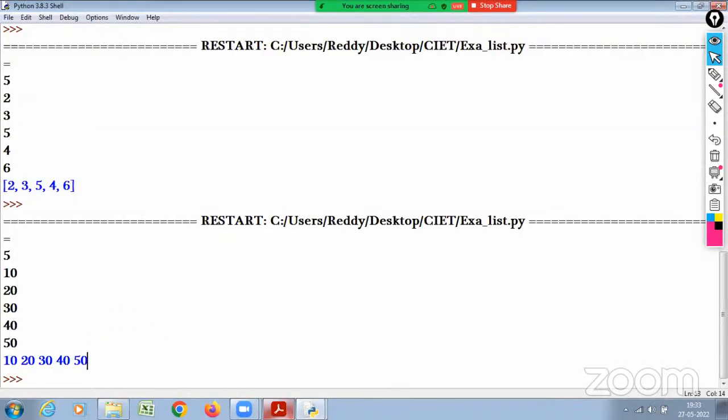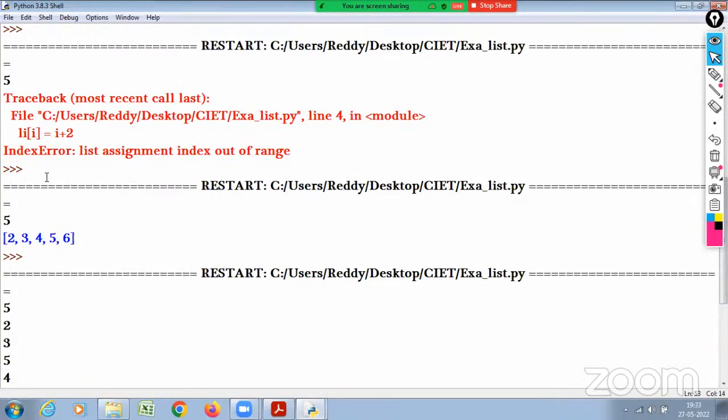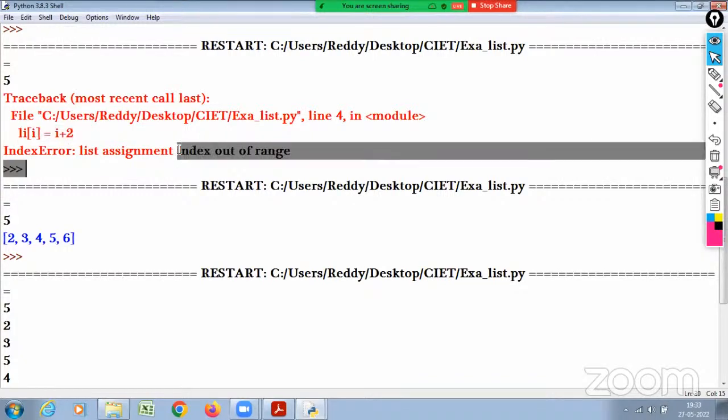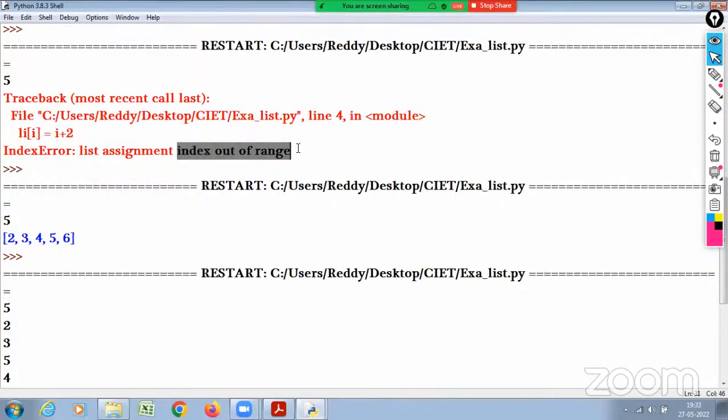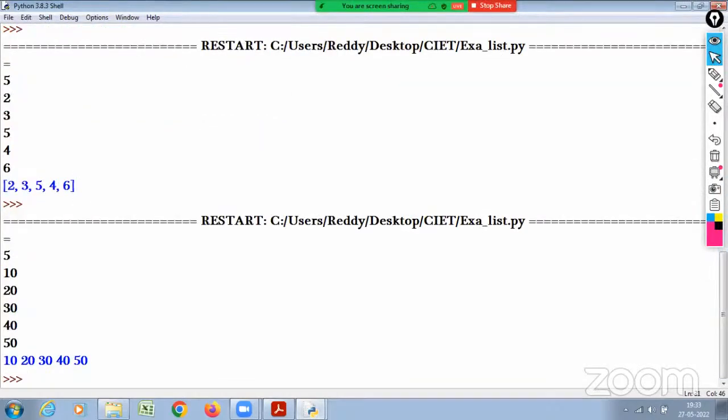So if you have any doubt about this, you cannot directly apply the assignment here. Only if the list has some value can you apply it. Then the assignment is possible. Otherwise, it produces an index out of range error. So please consider this. Okay. And next.